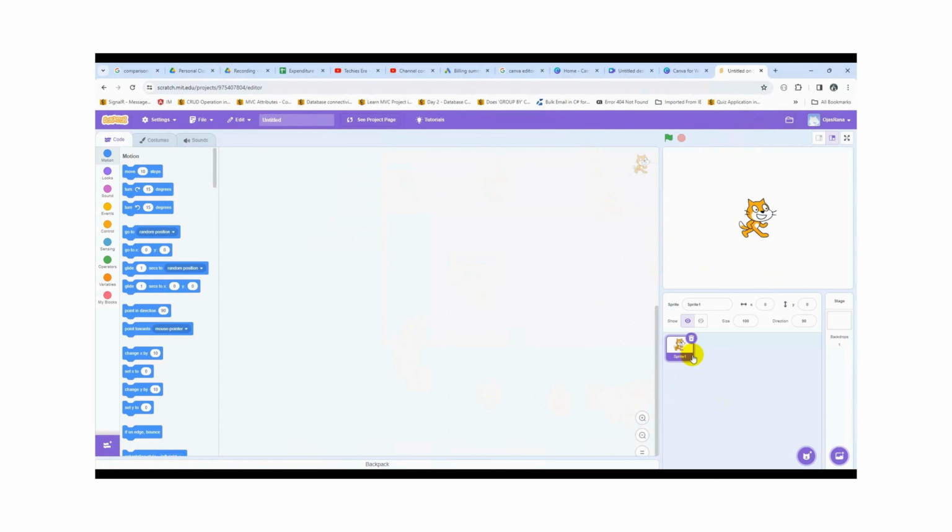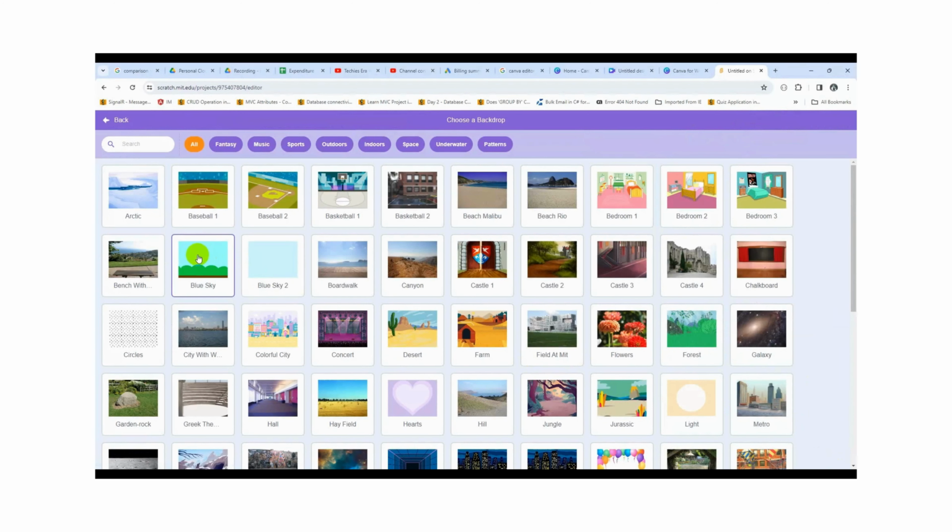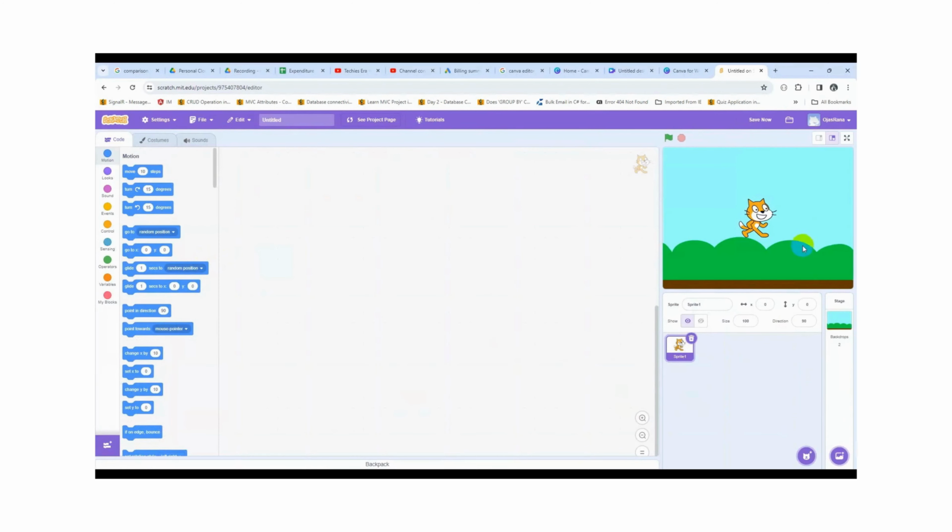Okay, so let me choose a background. For this game, I'm choosing this blue sky background. You can choose anyone, whatever you want. And let me take a character as well. For this game, I'm taking this ball character.